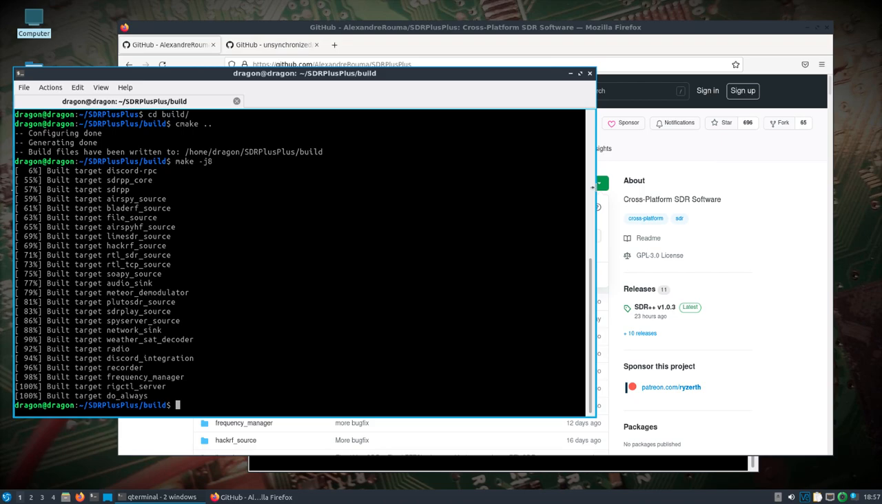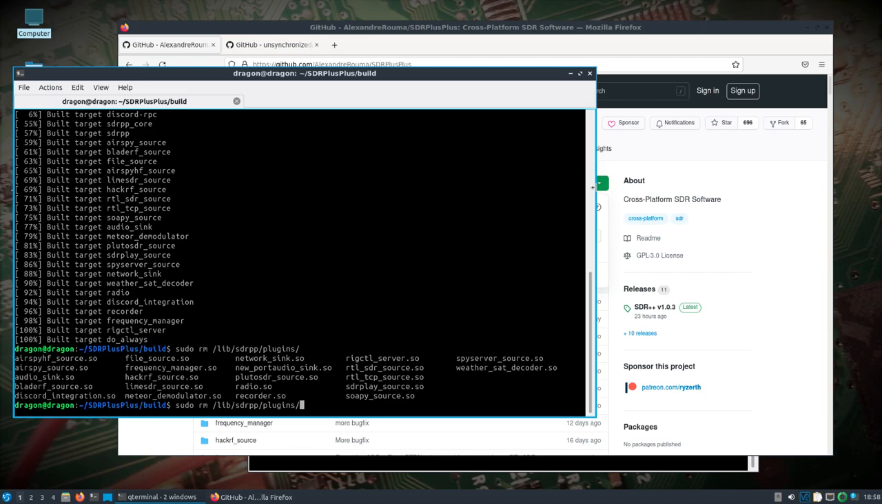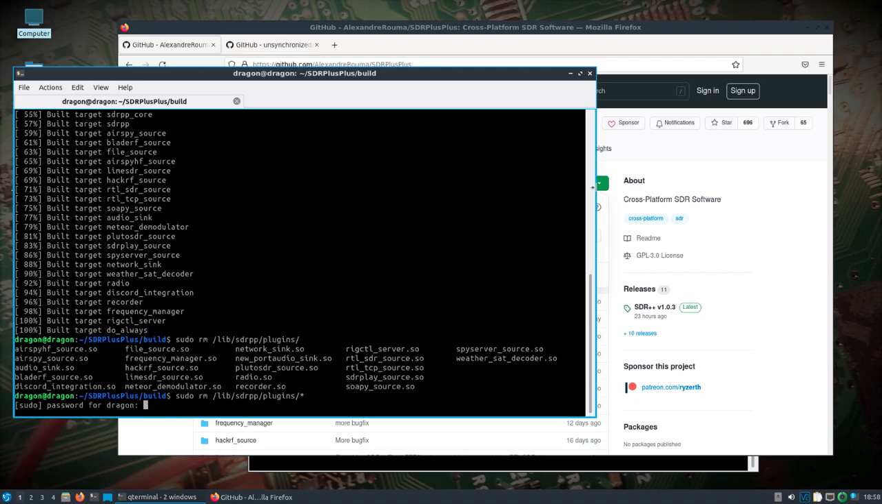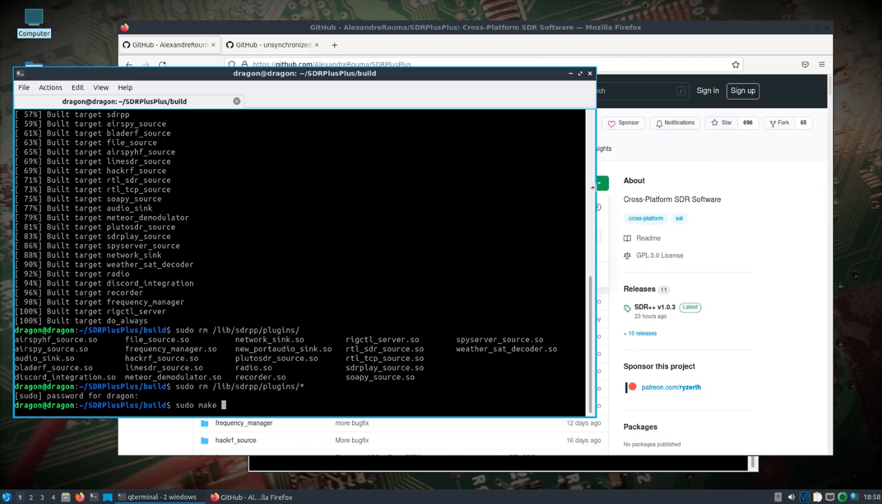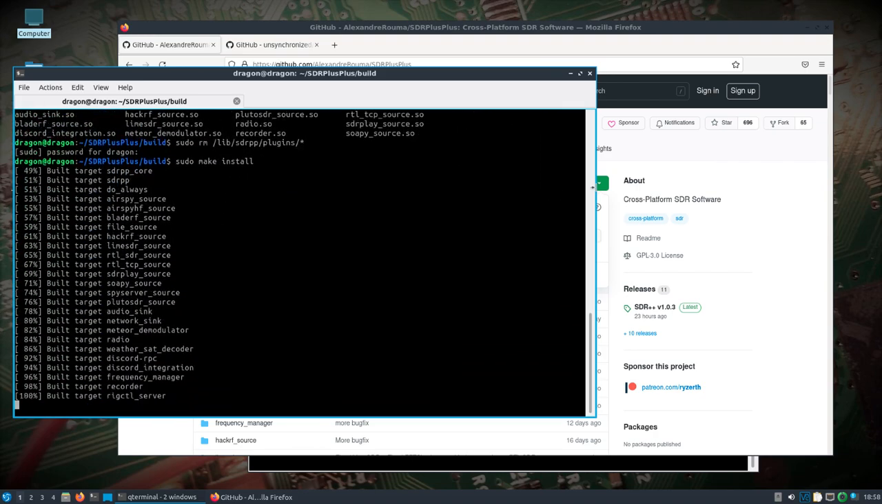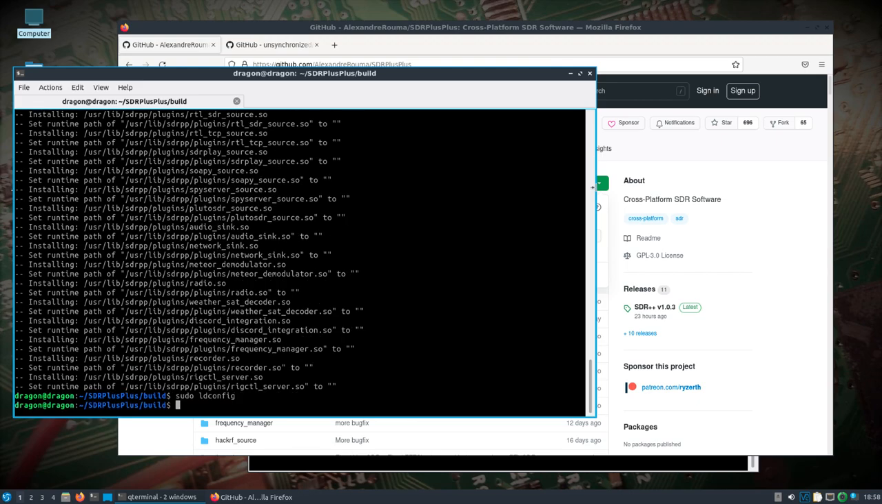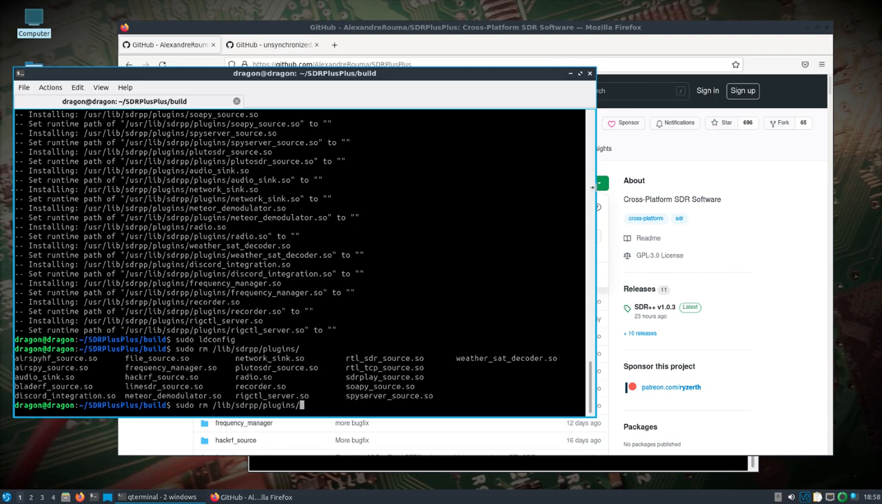And then what you could do, if you were worried about something not overwriting what's already there, you can use sudo rm on lib SDR++ plugins. So you could remove everything that's in here with the little star there, the asterisk. That'll remove all those files. And then you could run a sudo make install, and sudo ldconfig, probably not needed in this case, but you'll see everything is back.